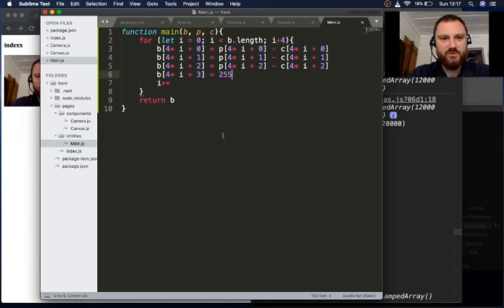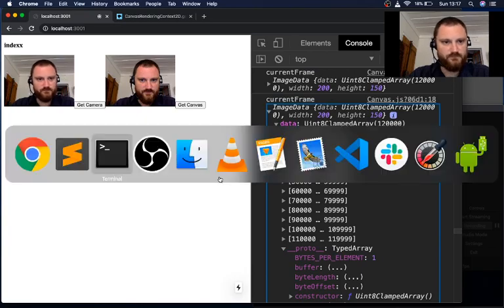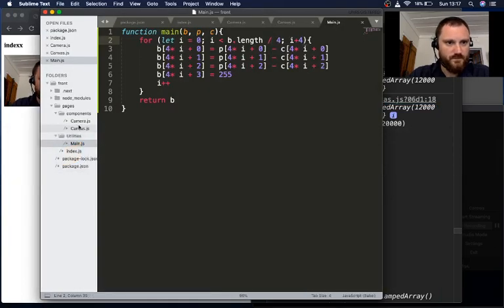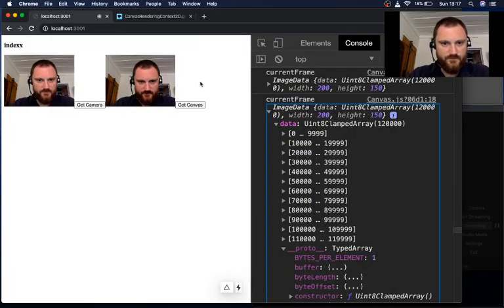So that should work, I believe, except that this needs to be divided by 4. All right. Do we get an error? I can remove that. No. Refresh.